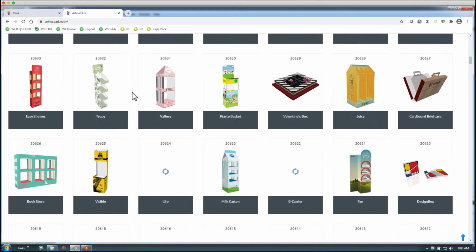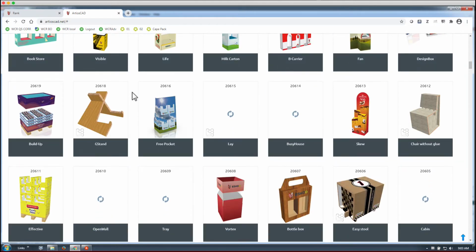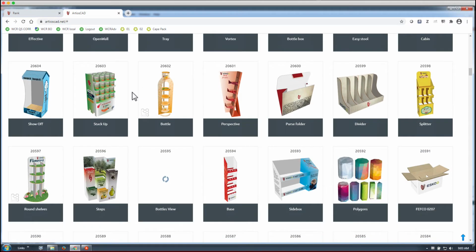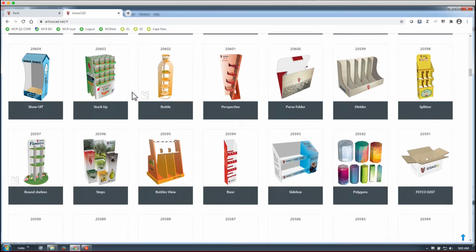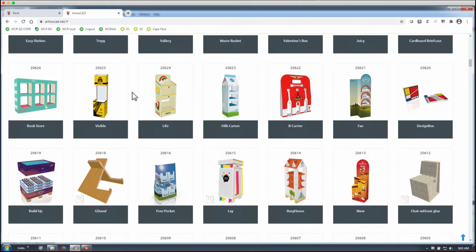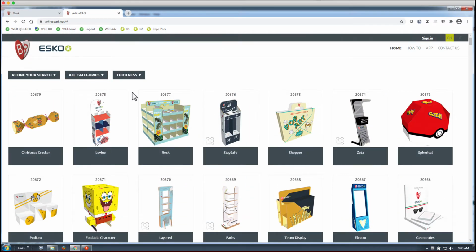So this is a great starting point if you, as a structural designer, or even as a graphic designer, don't have a lot of knowledge on how to build these. It is a great starting point to simply select the display that you are looking for, download it, and start working from this.